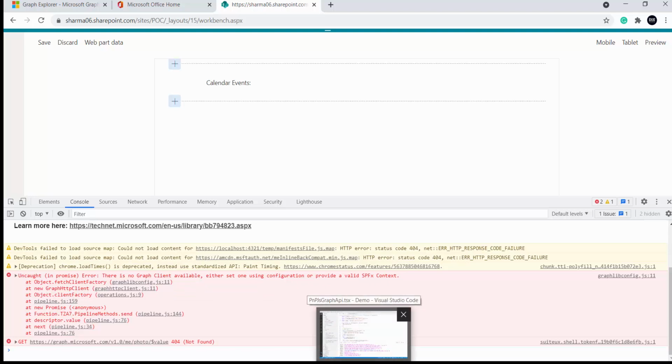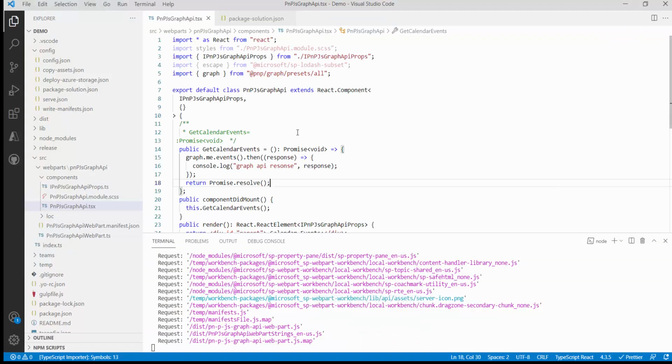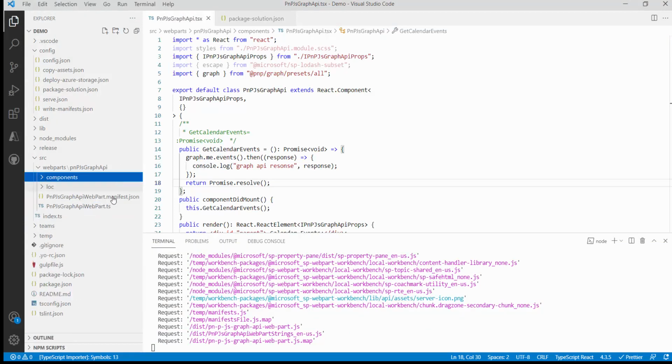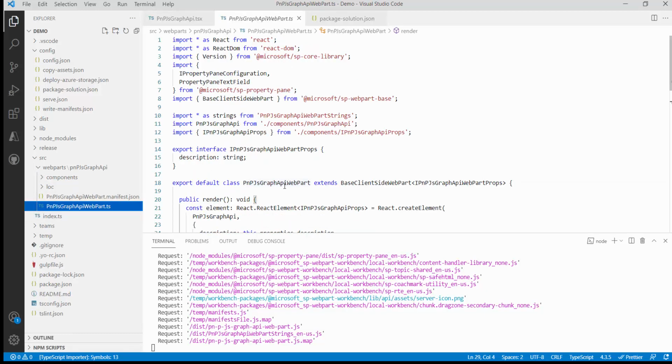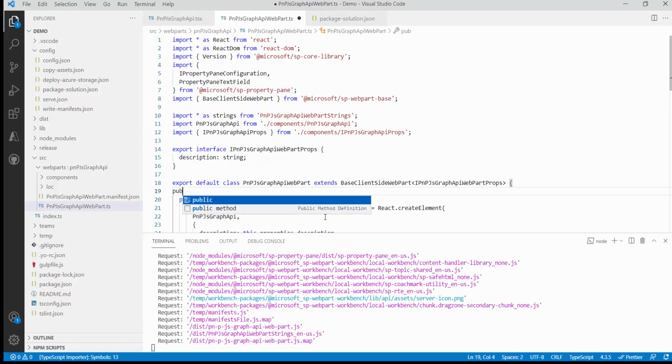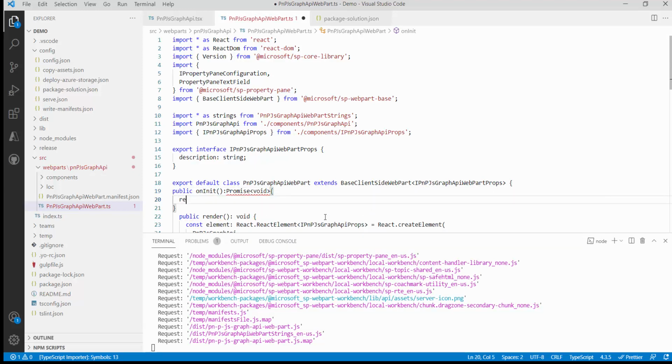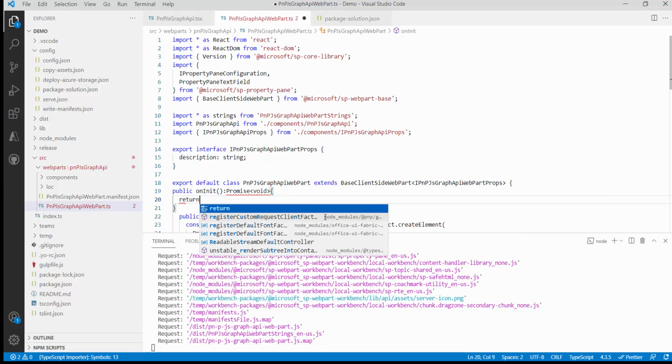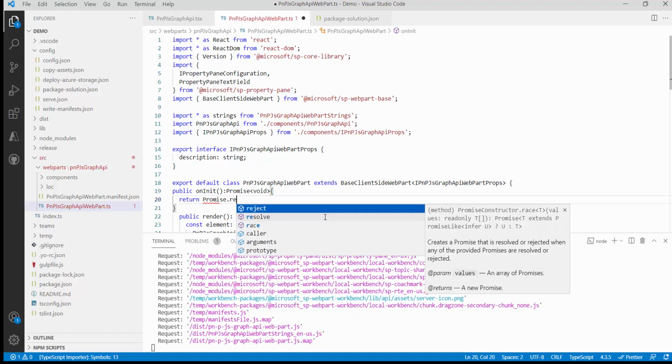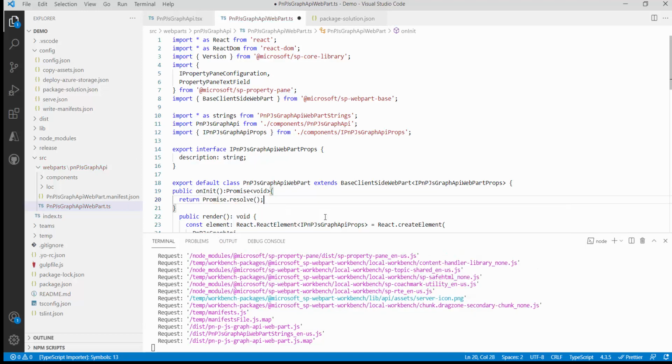So if you are facing this error, I will show you how to fix this. To fix this, move to your web part ts file. This was the component tsx file. Move to your web part ts file. Over here, create an onInit method. So I'll say public onInit method, and again it will return a void promise. Once this is done, let me first fix this error. Return Promise.resolve. So now this is done.